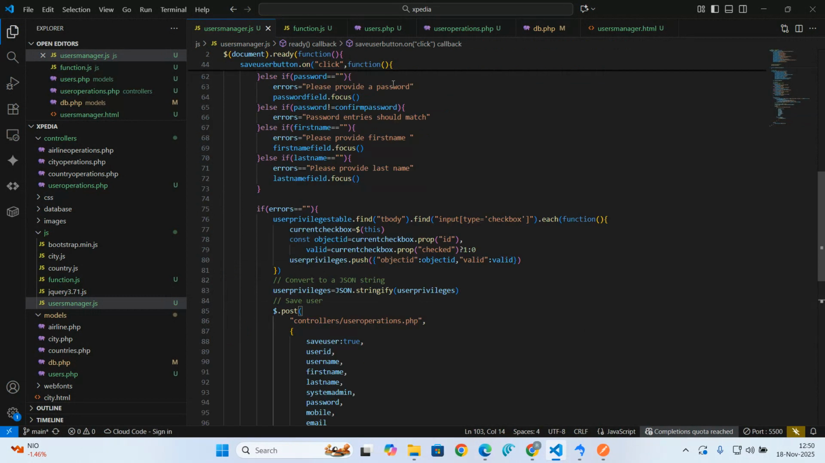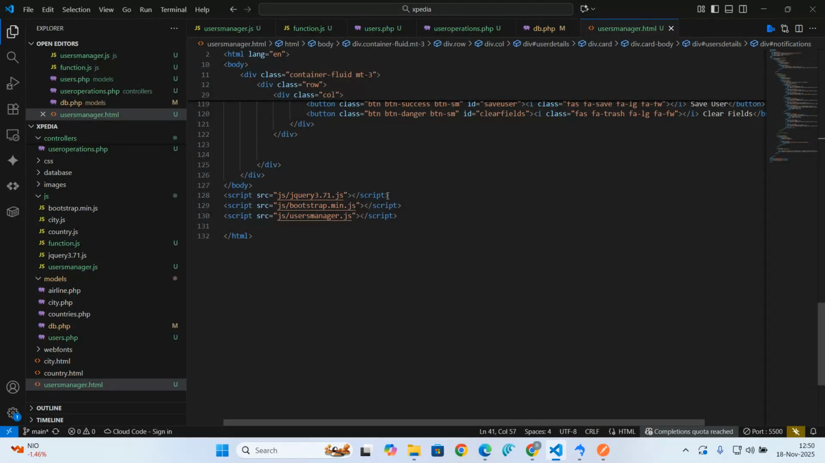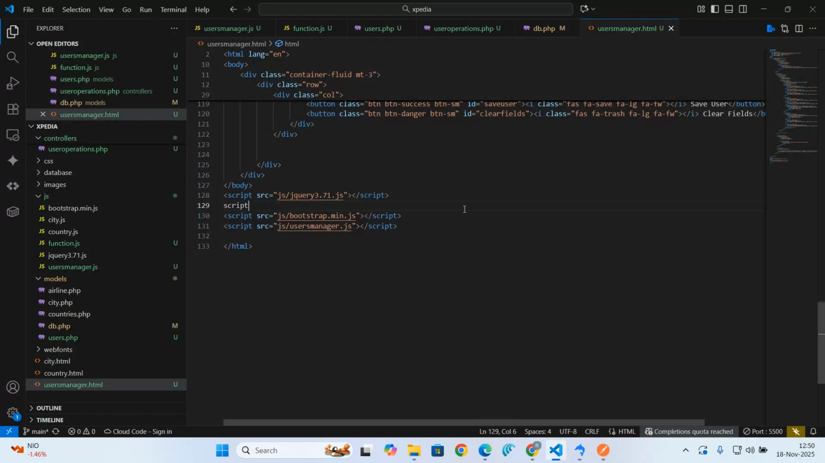So the only thing I need to do is come to my users manager here and require that file called functions.js. So script here, it must have a source, and this one is JS. Then I have functions.js like that. So that should be able to take care of it. At least we'll test and see if it works out.